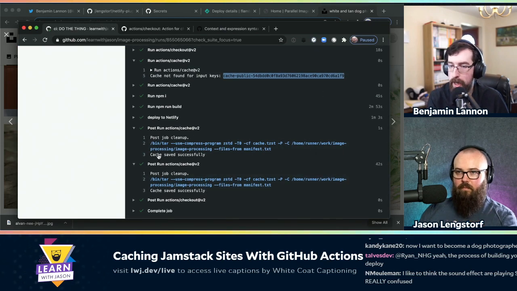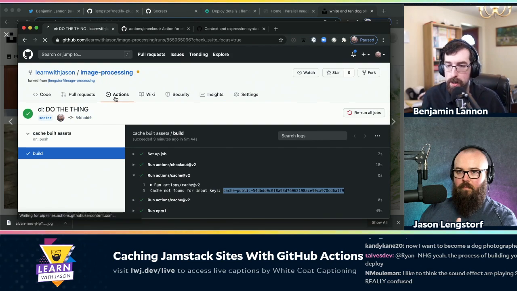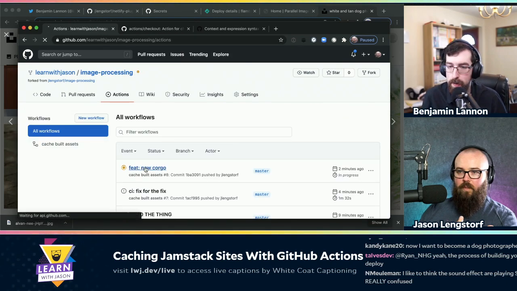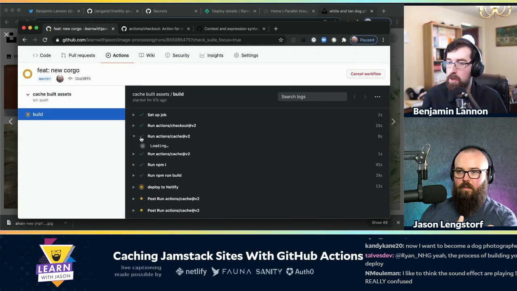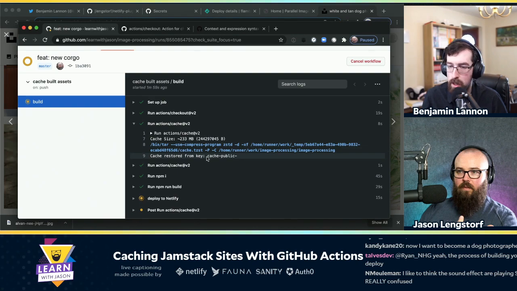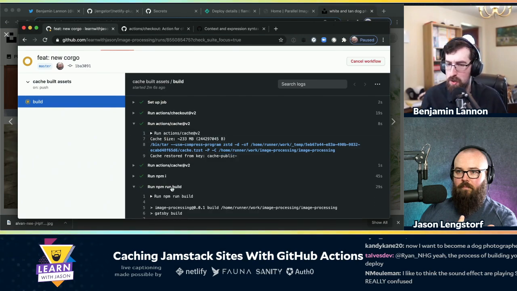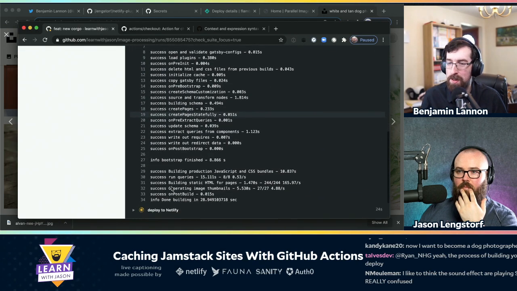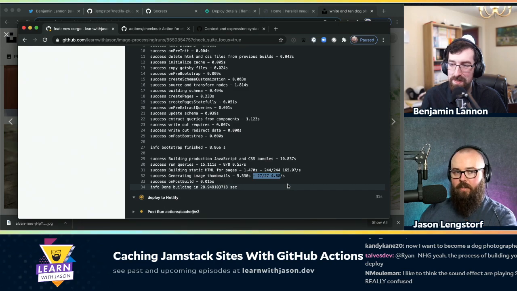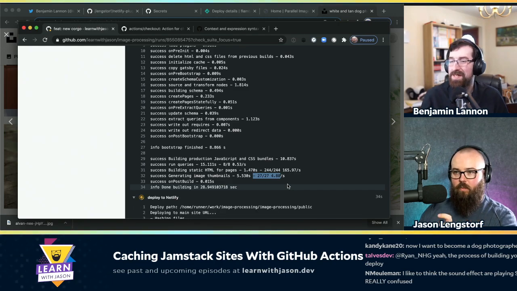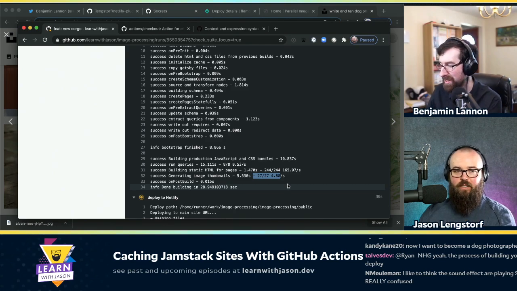So now if we go back to our new run, in our new run in the build, we technically should only see one cache restored from key. So if we go to npm run build, we should only see about 9 new images, rather than like 27. I don't remember. 27. So I think it pulled the most recent actual cache instead of the cache with a hash.